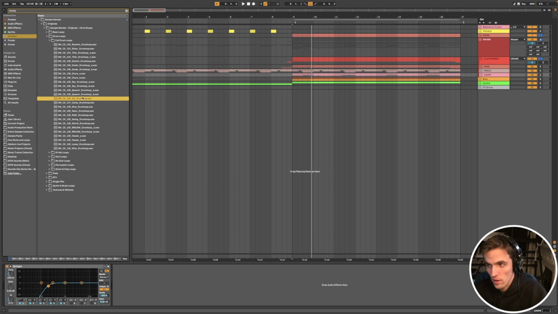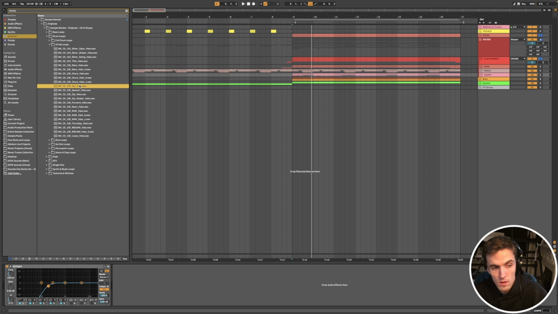So this is essentially all the elements in the loop. Pretty self-explanatory. And you've got hi-hat loops. You'll hear there's some of the standard elements, but then there's also some pretty interesting ones as well. So different variations of hi-hat loops.